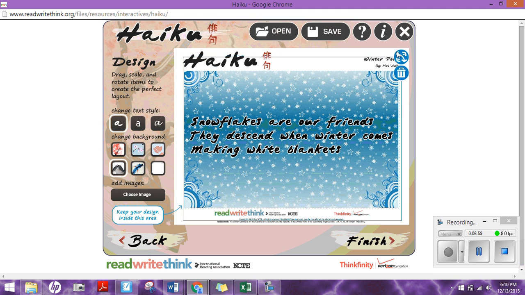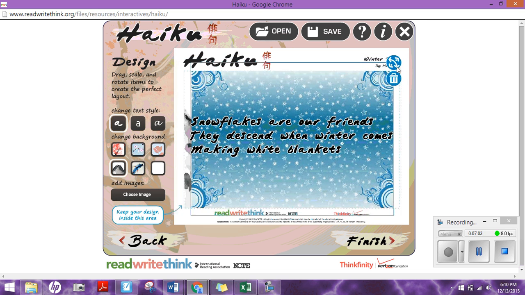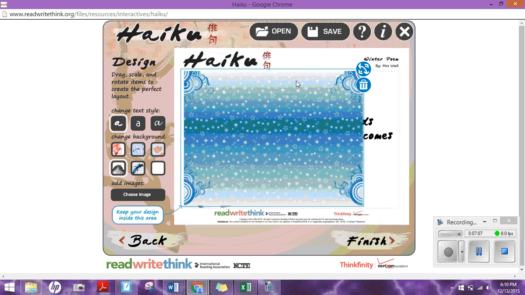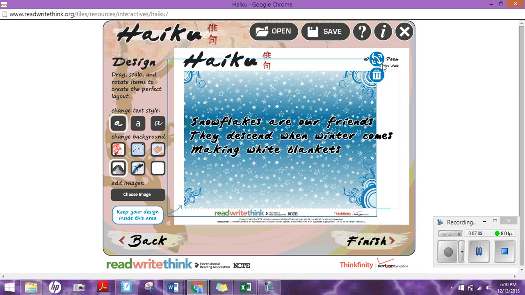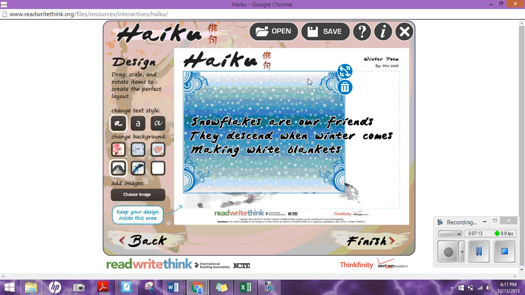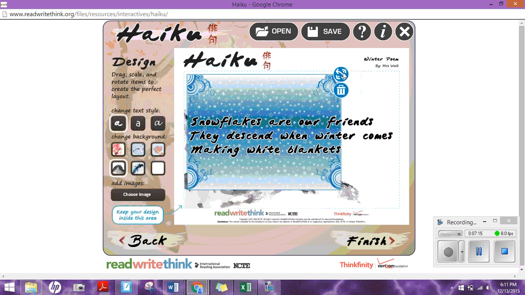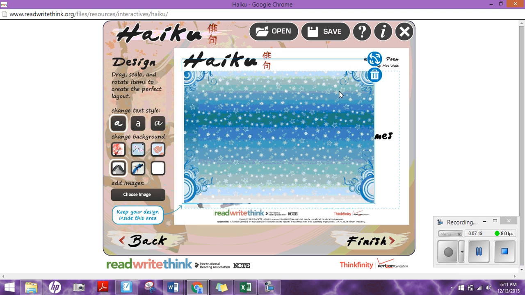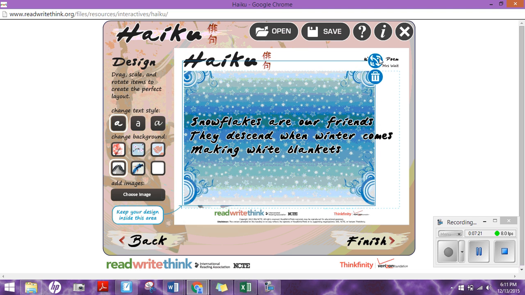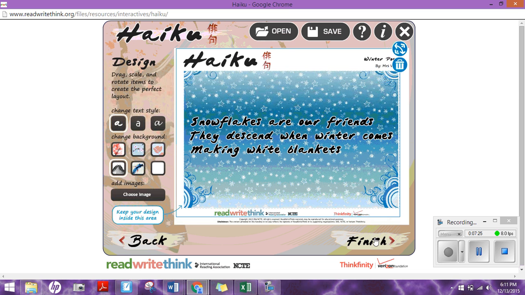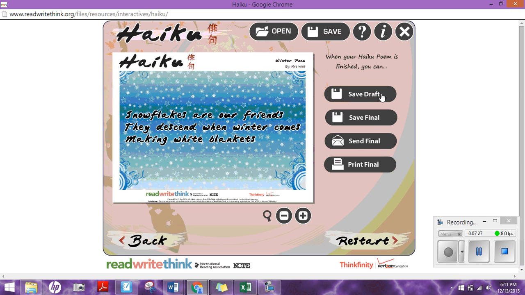You could rotate it too. Instead of just making it bigger and smaller. You can rotate it if you wanted to rotate it. I don't want mine rotated. But, apparently, where's the undo button? Sorry, guys. Just about ready. Okay, that looks good. Finish. When you're finished, you can save your draft.